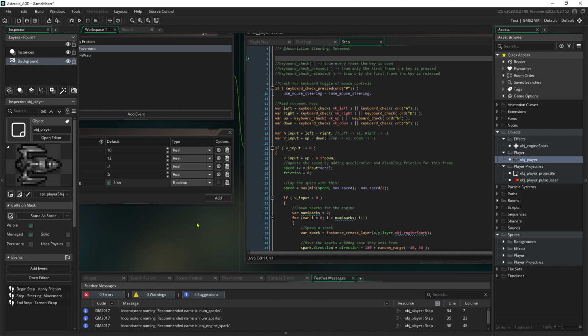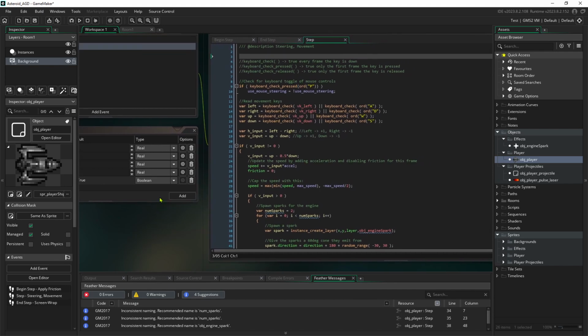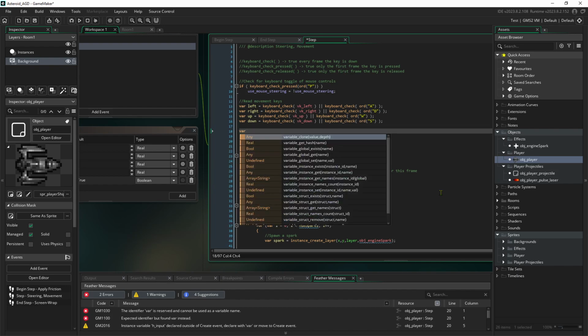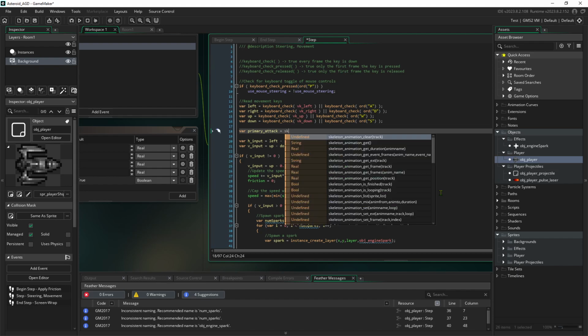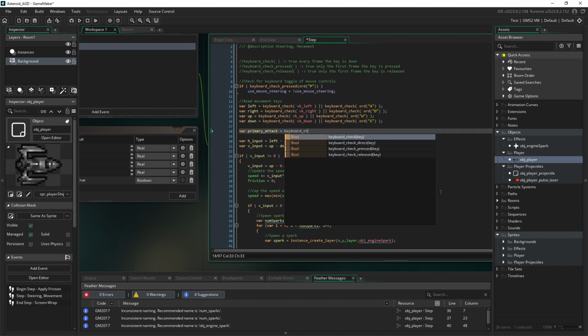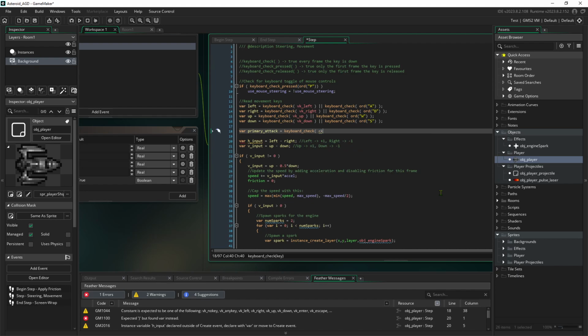And, well, this is going to get a little bit more messy because we are going to want to implement an attack. So under our read movement keys, let's throw some other ones in here. So var, let's just call this primary attack, because we might implement a secondary attack or some specials or something like that. So keyboard_check vk_space. So we'll use the space bar as our primary attack.